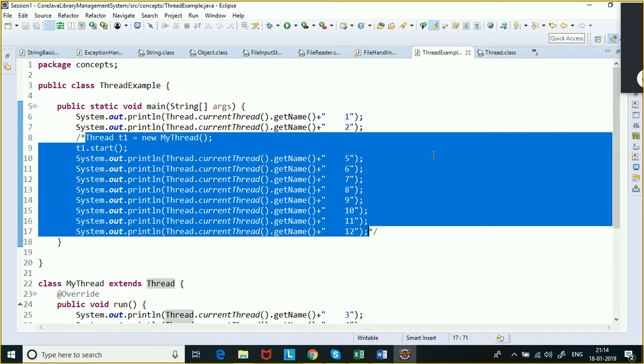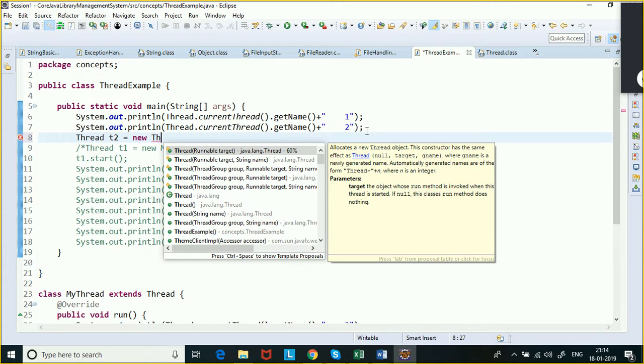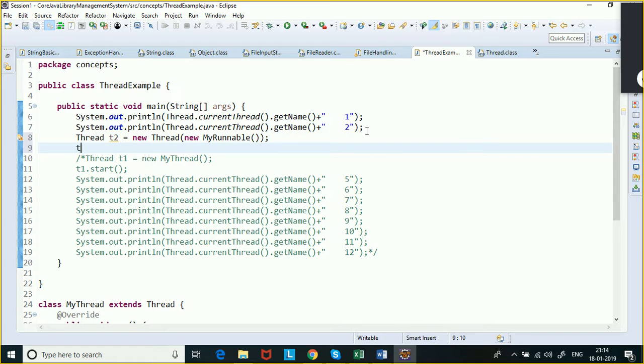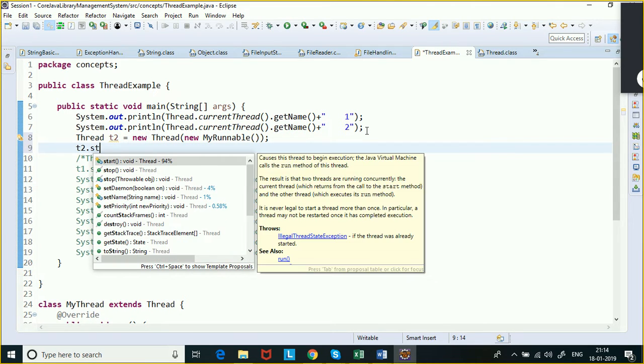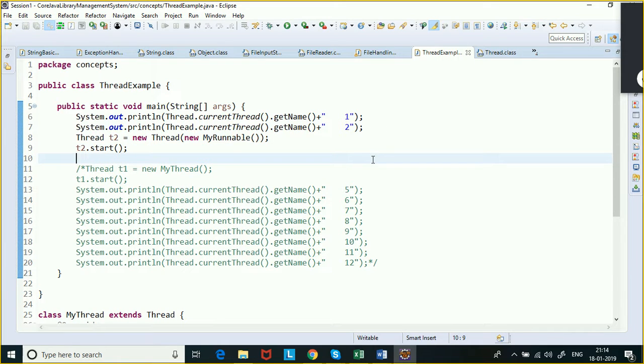Now if I want to create the thread using the other method, what I will have to do is, let's call it Thread t2 equal to new Thread, and Thread takes a Runnable also as an argument. What I can do is pass my Runnable, and then once I have this t2, I can start it. So in this way also I have created a new thread.